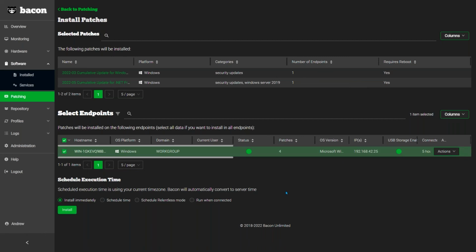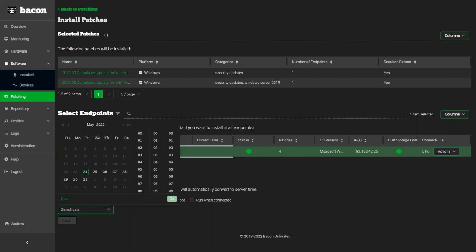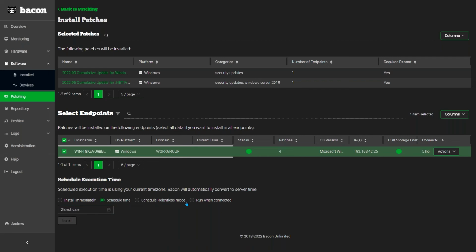And inside of this patch context approach, I have multiple methods by which I could now install this update. I can install immediately, which means just run it, do it right now. I could schedule it for a certain time, so I want to do it later after I go to sleep. I could run when connected.